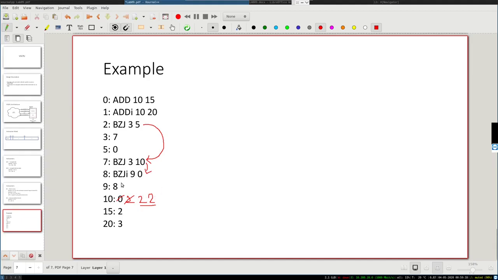And then our final instruction is a BZJI instruction. So what we'll do here is look into the value inside 9, 8, and then add the value here in the B. So we will add 0 to 8, which is 8. So it will jump to 8. This instruction will jump to itself, and we will end our program.